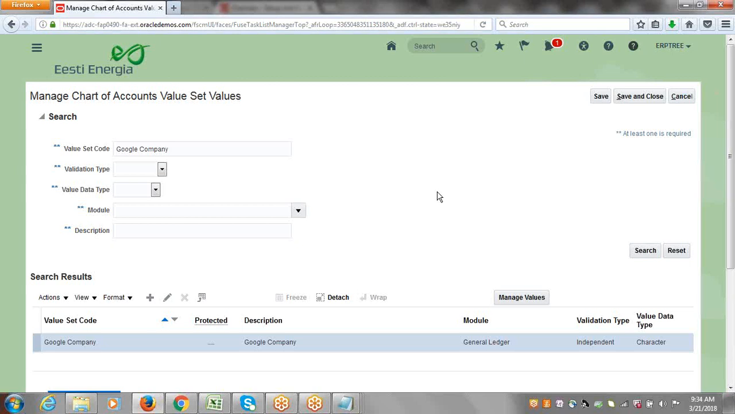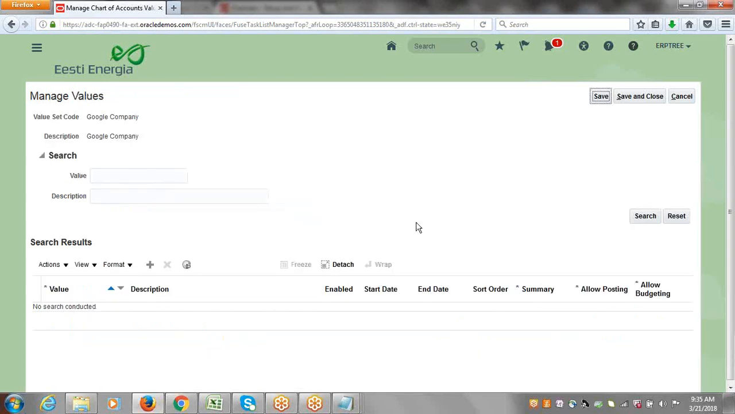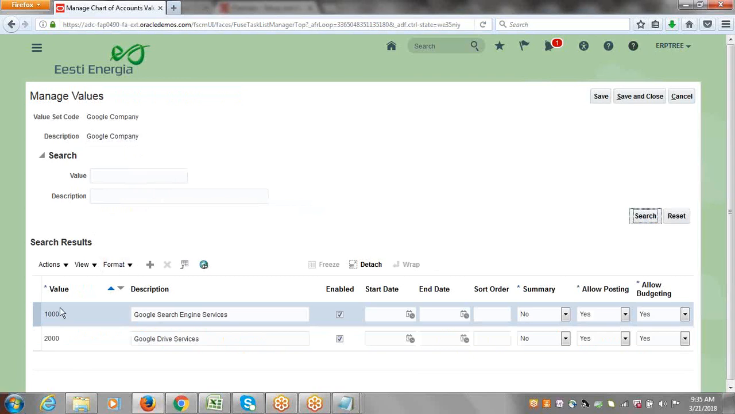So we created two company values within that. We'll go and verify once again. Click on manage values and click on search. Within this Google company value set, you can see how many companies we created: 1000 and 2000. Done.